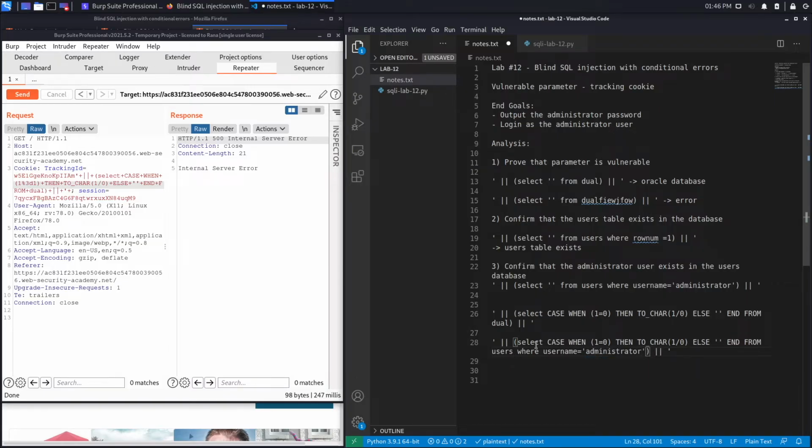Okay, so in order to understand why this will help us determine whether the username exists or not, you need to understand the order of execution when it comes to SQL queries. So the from clause is evaluated first before the select clause is. So when we say from the users table where username is equal to administrator, if the username administrator exists in the database, then perform the select section of the query. If the username administrator doesn't exist in the database, the select section of the query will not be performed.